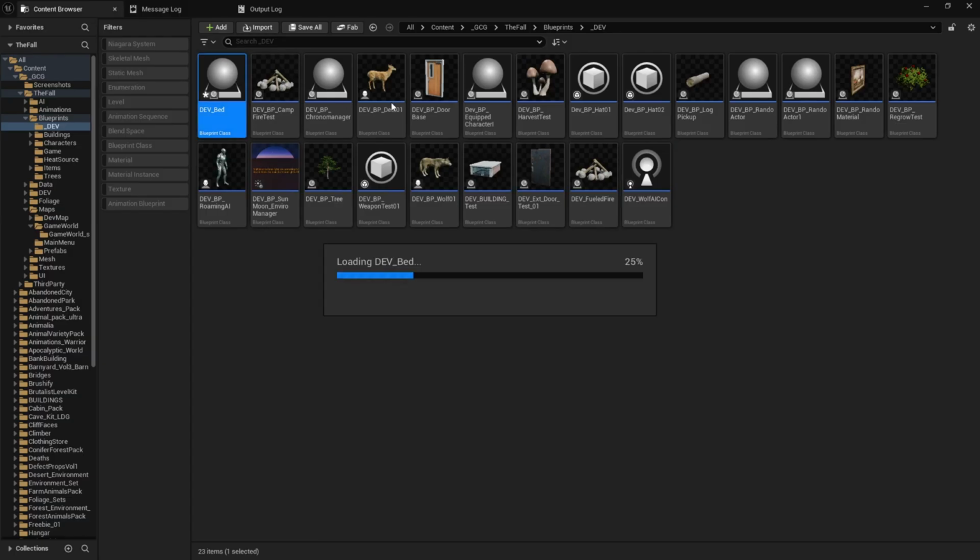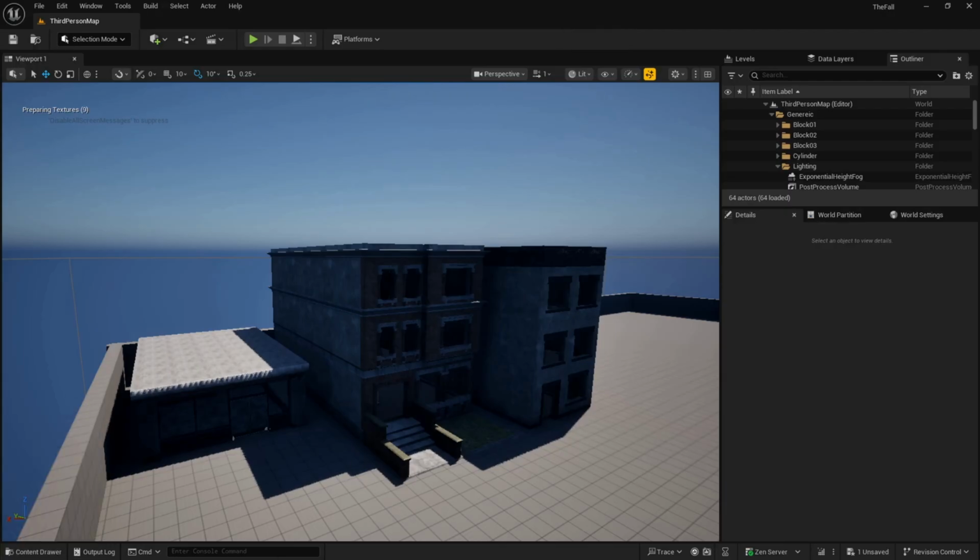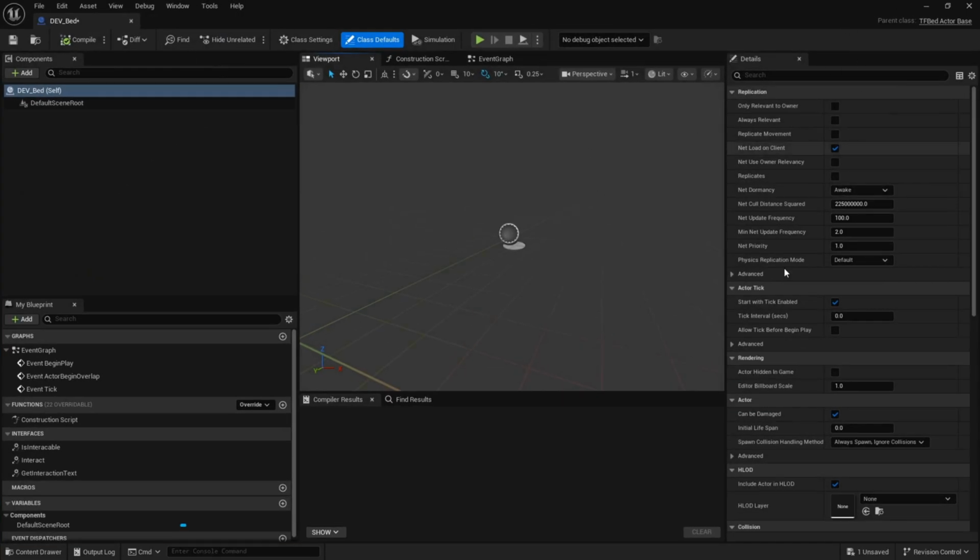Open that up. Now this is very basic. There's no root static mesh or anything like that. This is a very basic class. Once this opens up, let me just move these out of the way. As you can see here, there's nothing to it. This is just a base interactable. Probably something we could have used as a class, but either way, let me just go find something we can use for a bed.